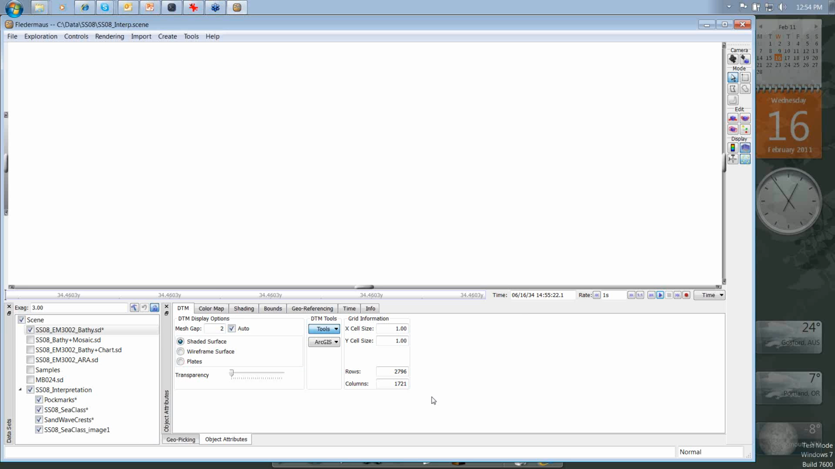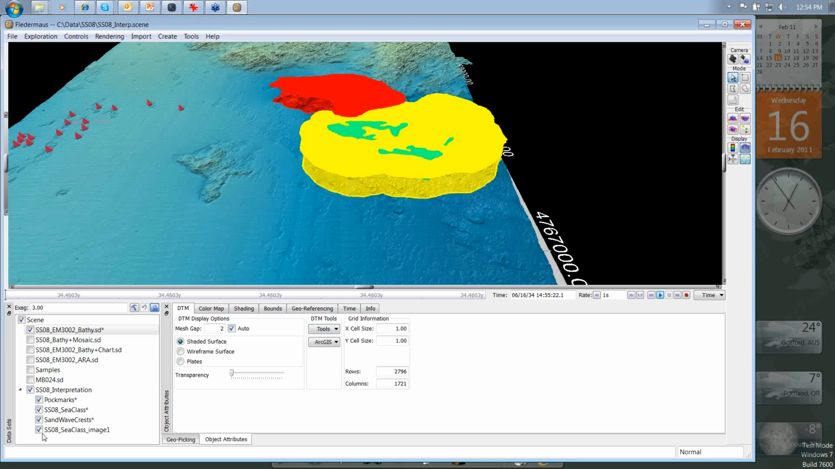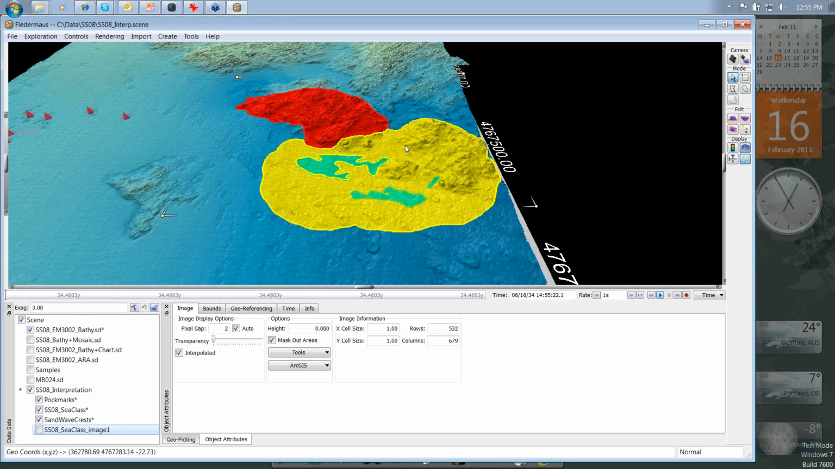And just turn off that flat image. And now you can see I've got a shaded interpretation draped on top of my DTM. And I can export this as a GeoTIFF.